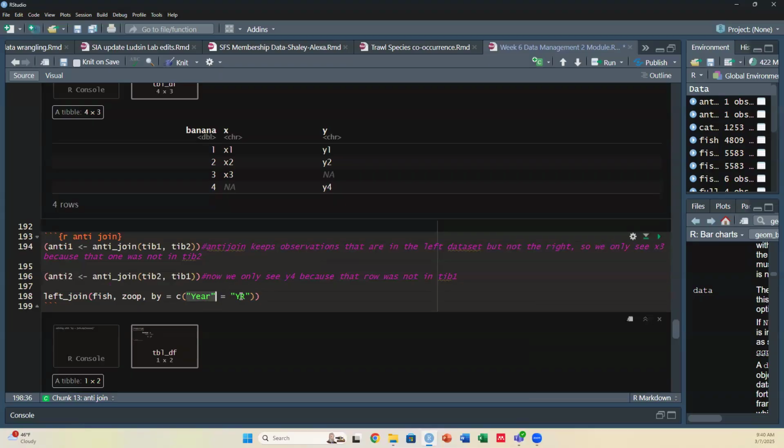Year equals YR. This is from the zooplankton data set, the second one. This is from the fish data set, the first one. So just make sure they match which ones are there. That's an easy way to do that.